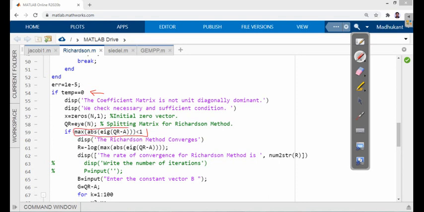So for checking the necessary and sufficient condition, here we have checked the condition. The splitting matrix for the Richardson method is the identity matrix of order n, if you recall, and you have the initial arbitrary zero vector. If this condition is satisfied, the spectral radius of the matrix I minus Q inverse A, where Q is I, the identity matrix, so I minus A, is less than 1, so the Richardson method converges.